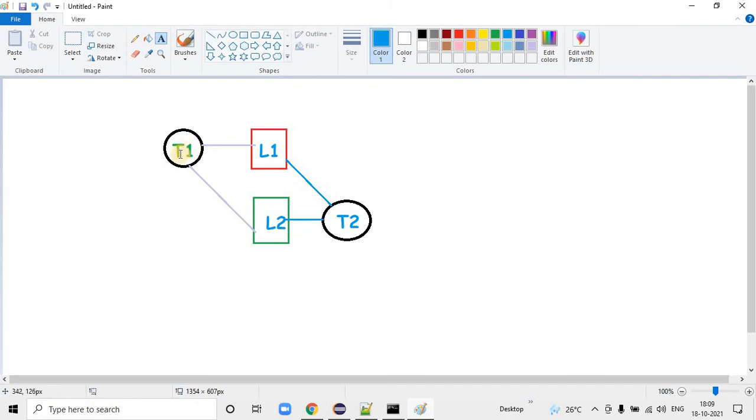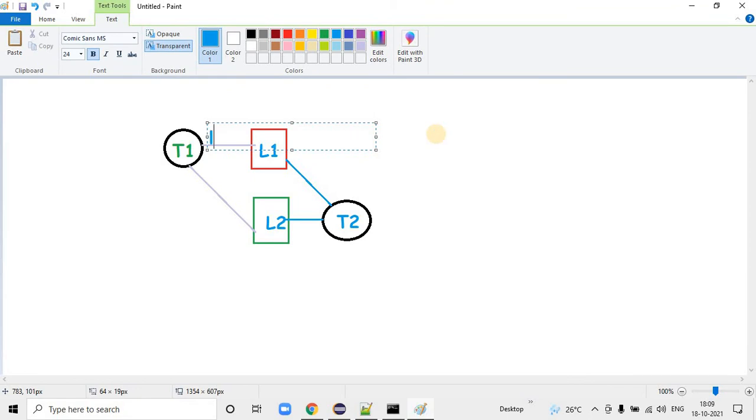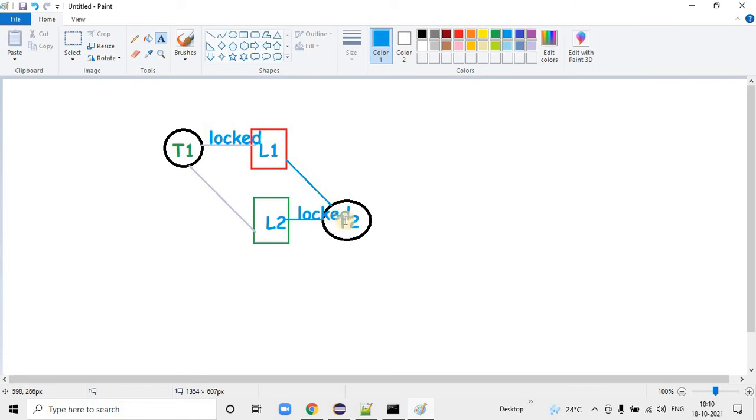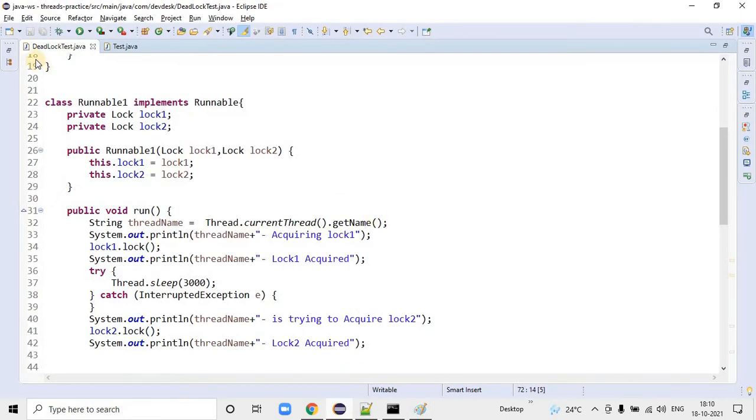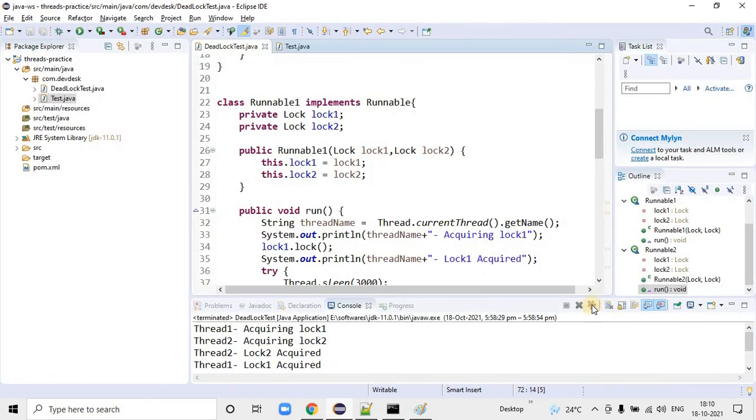See here, thread 1 before sleep will get the lock. It's locked. Whereas thread 2 before the sleep will get its lock. So once it wakes up, this one will be waiting for this one, and this one will be waiting for this one always, because this is not releasing this one, and this is also not releasing this one. This scenario is called deadlock. So let me run this and show you.